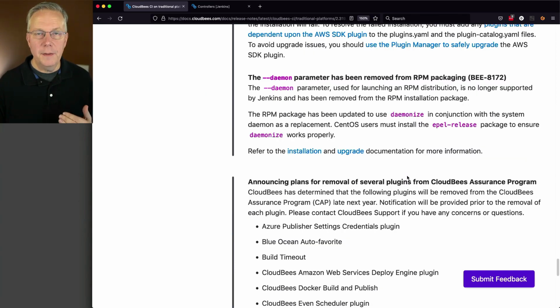And finally, there is an announcement here about the plans for removing some of the plugins from the CloudBees Assurance Program. So you might want to go ahead, take a look through this list, and see if any of these items might affect you. If so, reach out to CloudBees support if you have any concerns or questions.